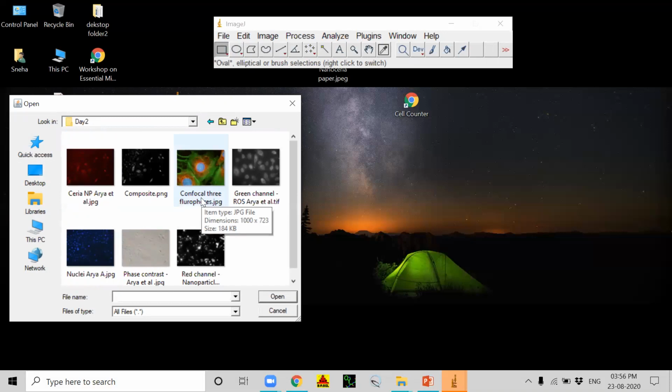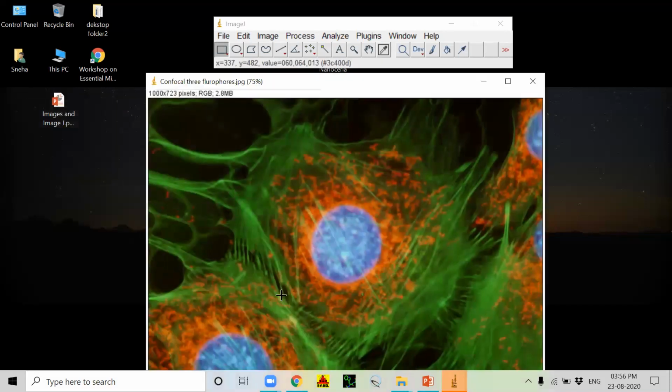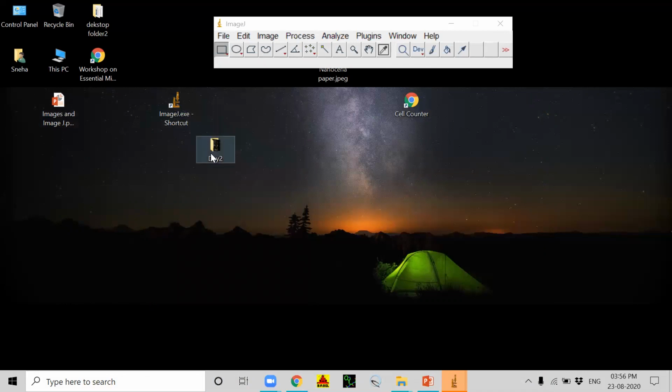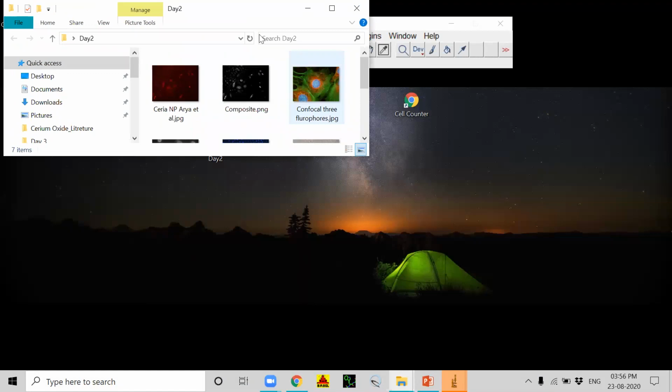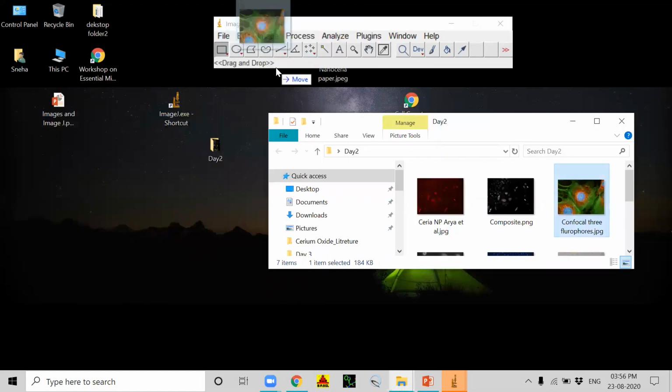and open the file named confocal 3 fluorophores. I am opening it, as you can follow me. Okay, so this was one way of opening the file. The second one is direct drag and drop into the ImageJ menu.